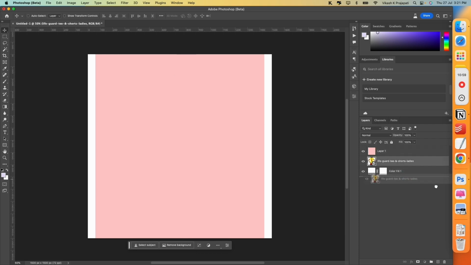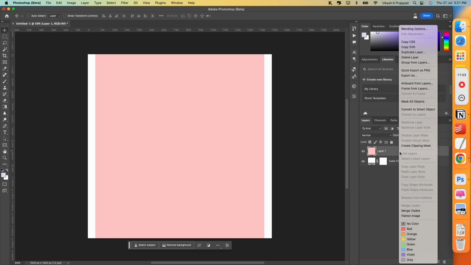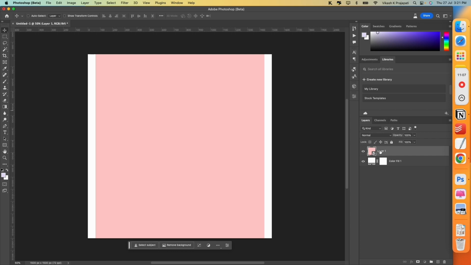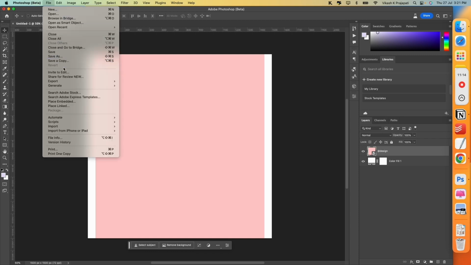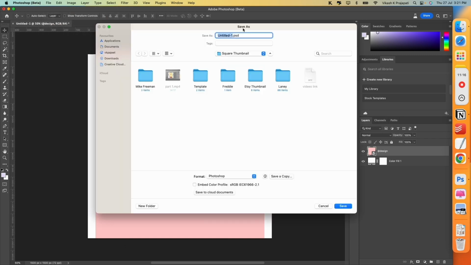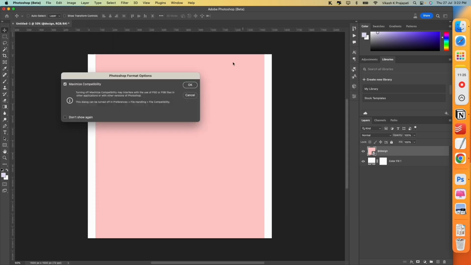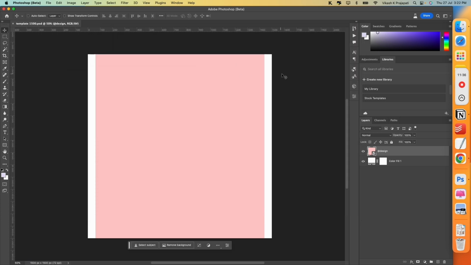Now I can go ahead and delete this image. Layer 1, right click and select Convert to Smart Object. And we'll rename it as @Resize. Now save this file as a PSD template. Now we have successfully created a Photoshop template file.